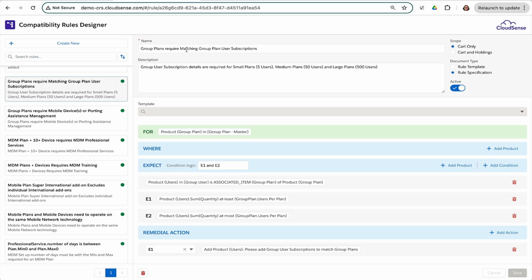We will demonstrate how to build compatibility rules to reduce time to market and how compatibility rule checks during order capture improve order accuracy and streamline the sales process. But first, let's take a look at the compatibility rule structure.